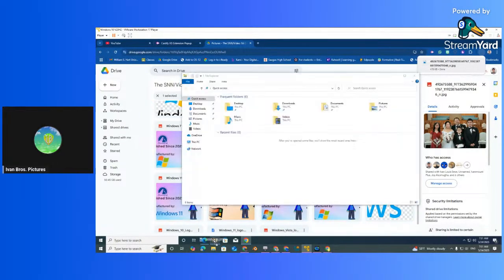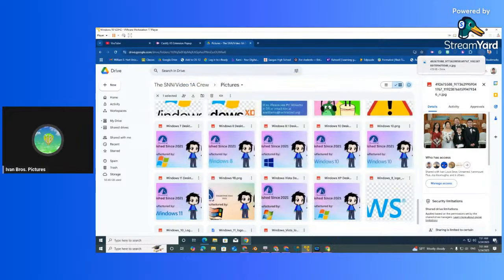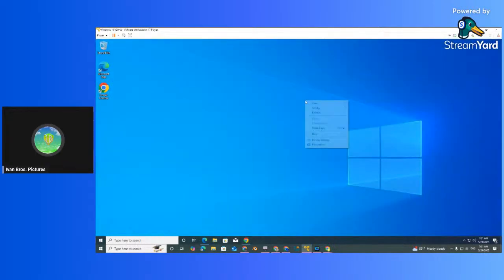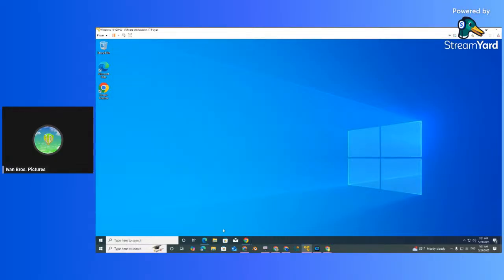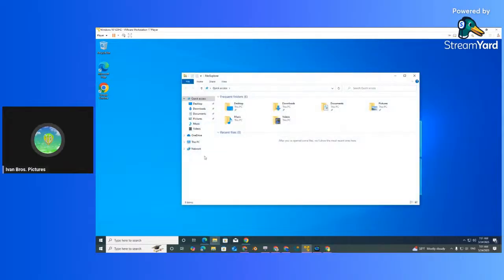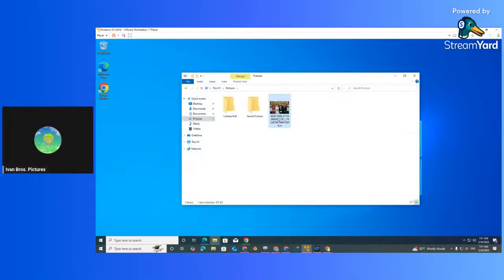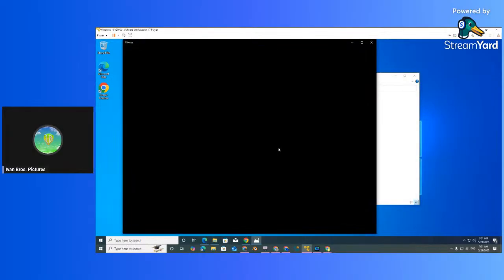Then move it over to our Pictures folder. As you can see, it's already in the Pictures folder. Now, let me see if you want to change the wallpaper. As you can see, I can't change the wallpaper on this screen because it's going to ask me to personalize my PC. But, however, if you go to your files and select Pictures, here is our picture. Click on it.